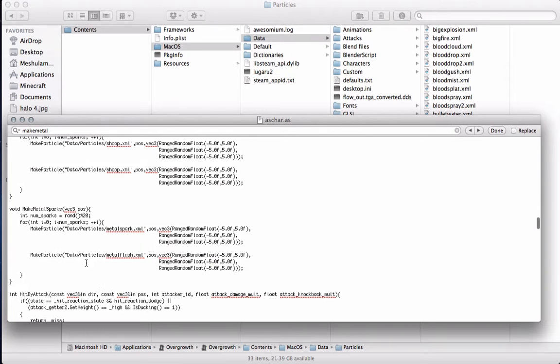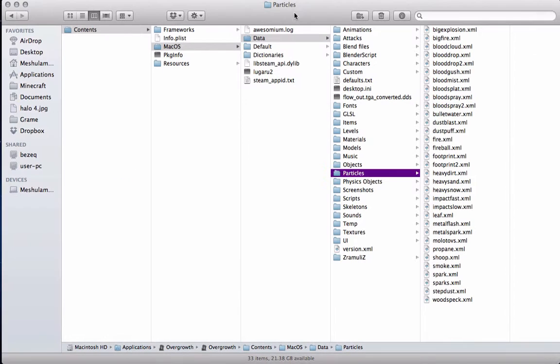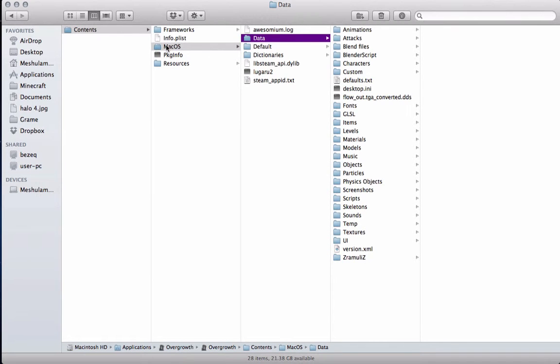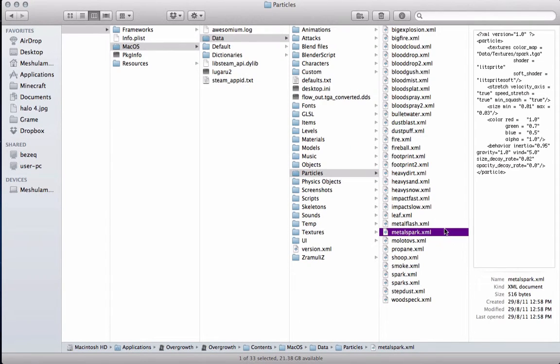So what I did, I basically copied this and I made a new method called make shoop. It also receives a vector, does the same thing, except it doesn't load the metal spark.xml, it loads the shoop.xml. And for the shoop.xml, all I did was I went right here, Mac OS. It's not going to be like this on Windows, but basically go into the data folder of Overgrowth, and then go into particles right there, and you'll see that metalspark.xml is right there.